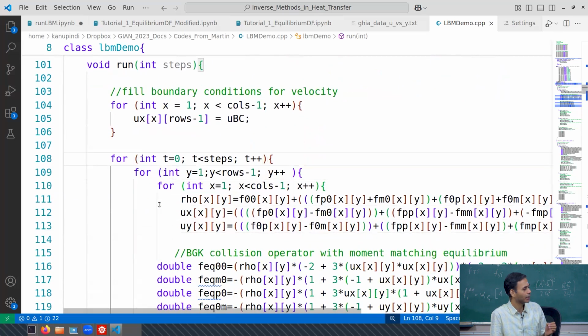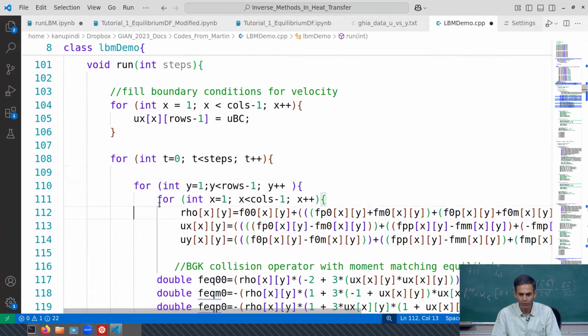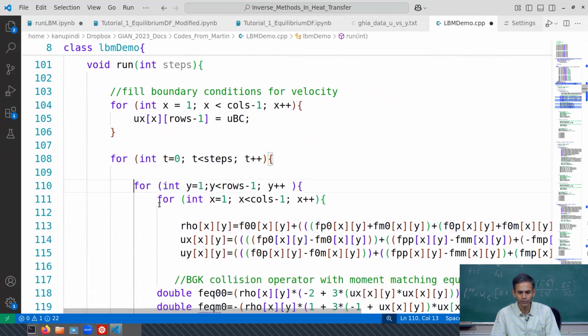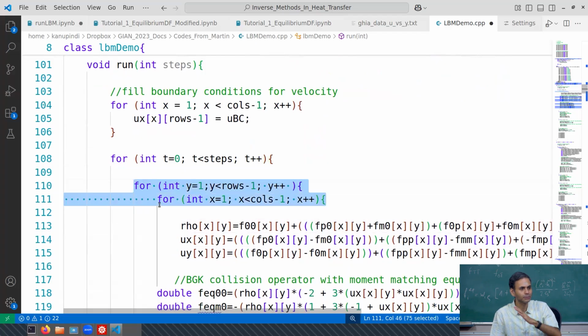Okay, then within the number of steps, we have int t equals 0, t less than steps, t plus plus. So this is the main time loop, doing as many steps as we have asked it to run. And then these two for loops are for sweeping across the space. Correct? So I have y equals 1, y less than number of rows minus 1, y plus plus. That is as I go to different rows. And then x equals 1, x less than number of columns minus 1, x plus plus.